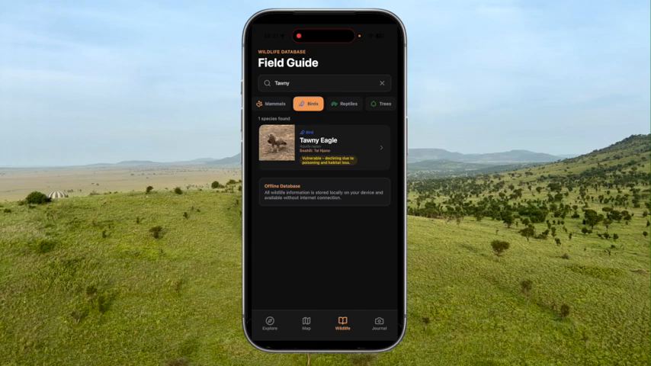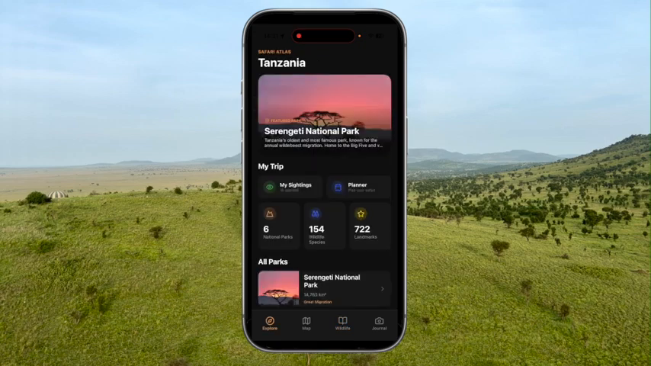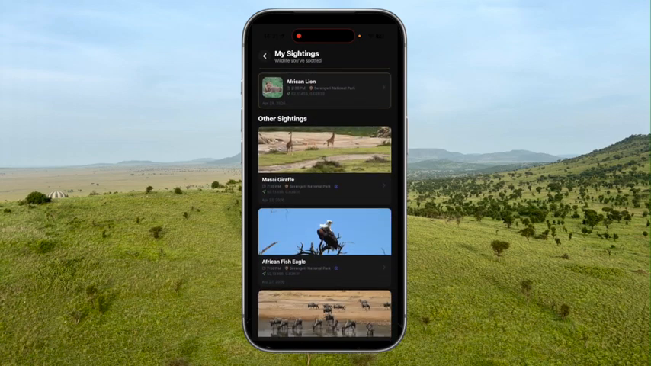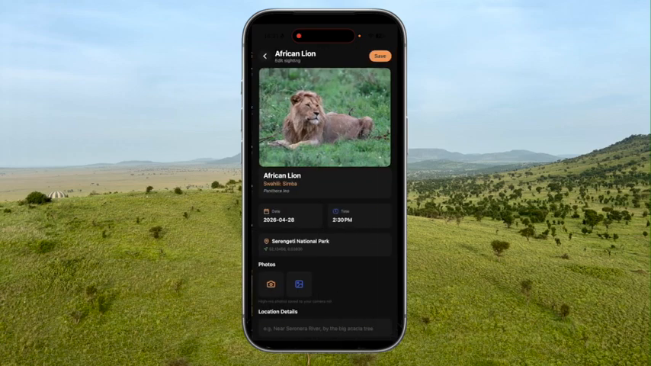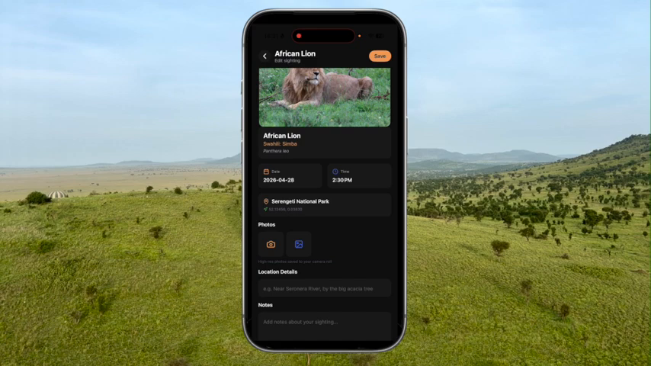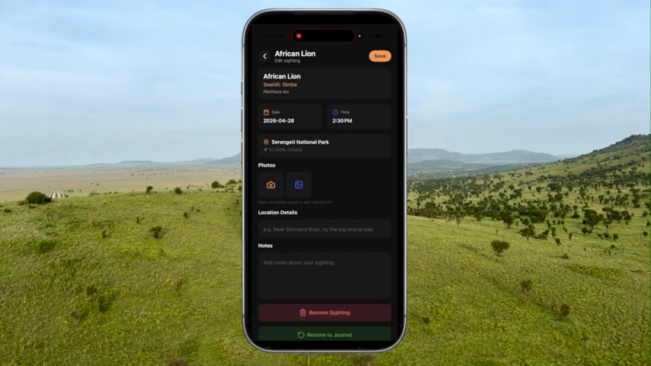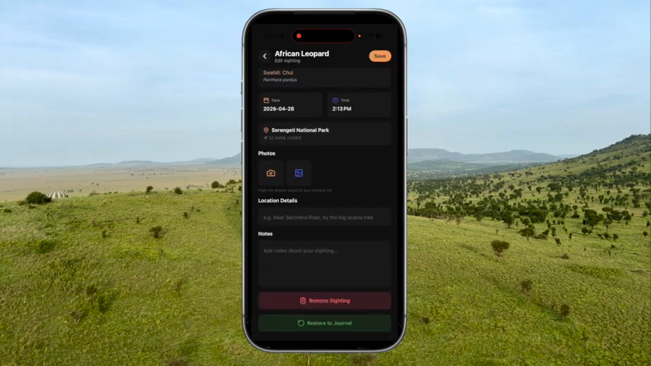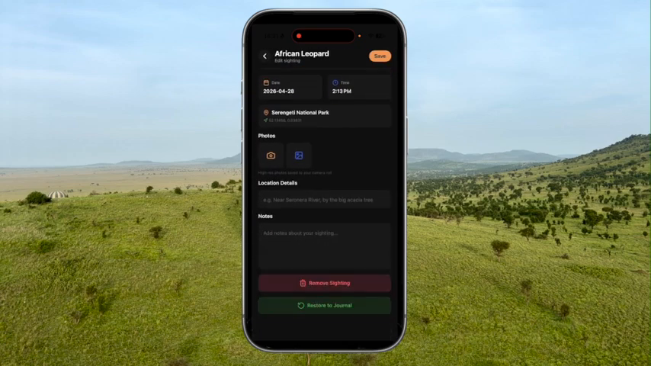Okay, so we go back to explore, and then in my sightings, all of the things that we've seen on our trip so far will be listed here. So here we have the lion. We've seen it twice in different locations. It will tell you where, the time, and the date, and you can add some notes about that. What you can also do, let's go to the leopard for example, we can actually open up the camera and take a photo of our leopard, or we can upload a photo that we may have already taken, whether on the phone or whether it's on a digital camera, which you may have uploaded the night before.